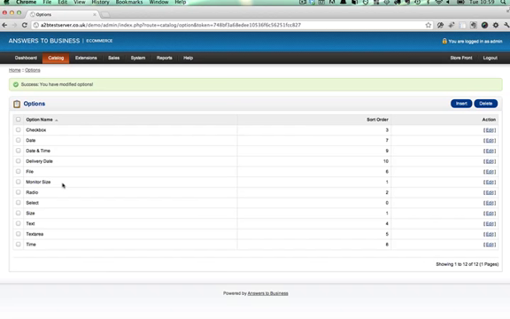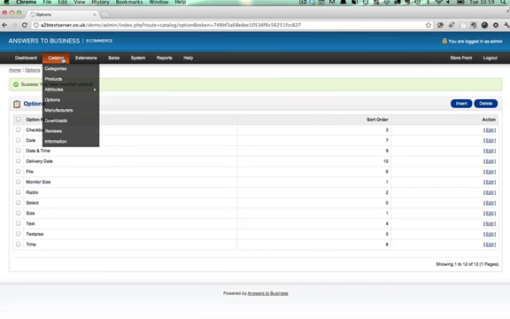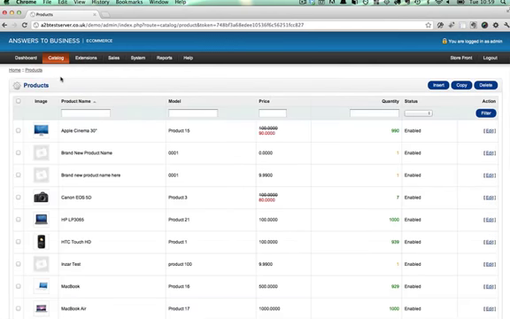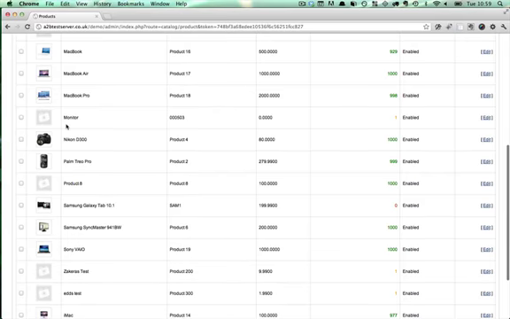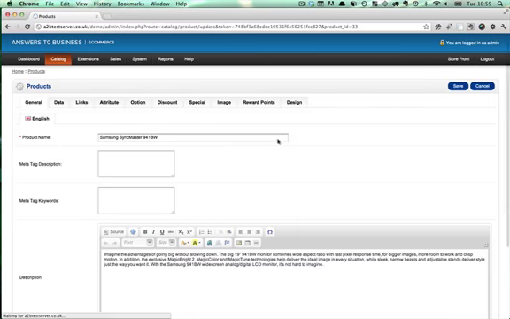So now we have done this, we need to do the second part, which is to associate the option we just created with a product. So again, hover over the catalog item on the menu bar and select Products. Select the product you want to associate the option with. So in this case, we've got our Samsung SyncMaster. I want to click over here on the Edit button.